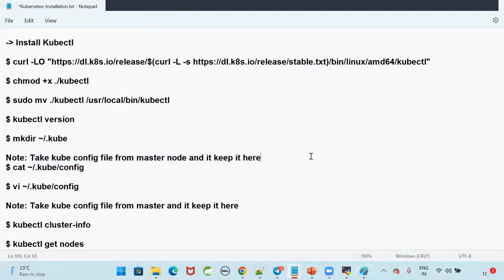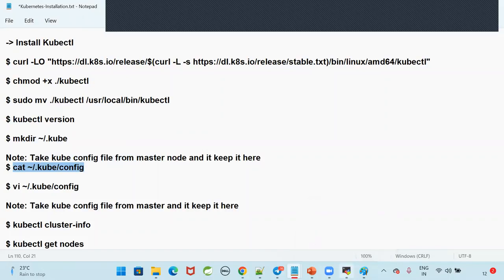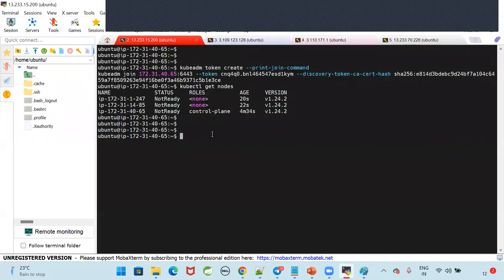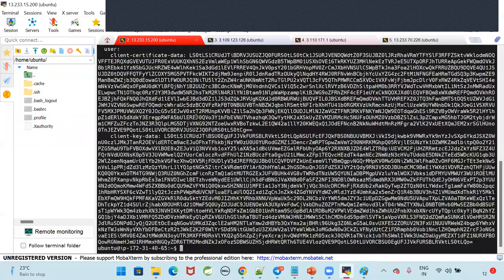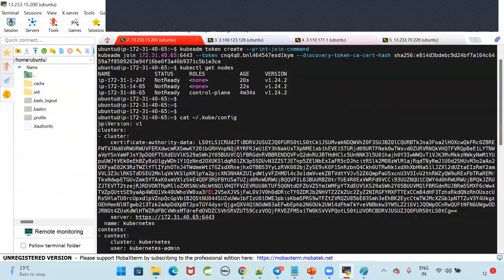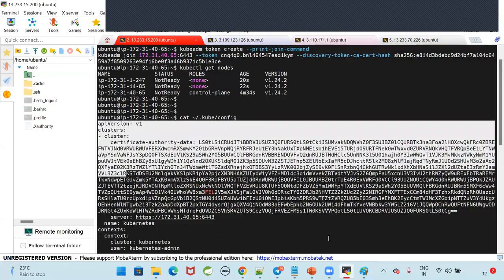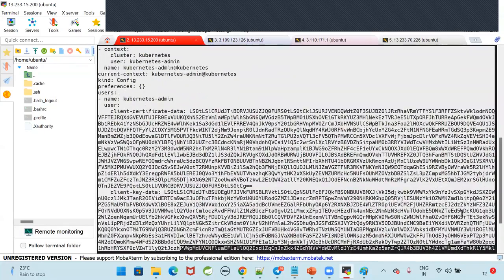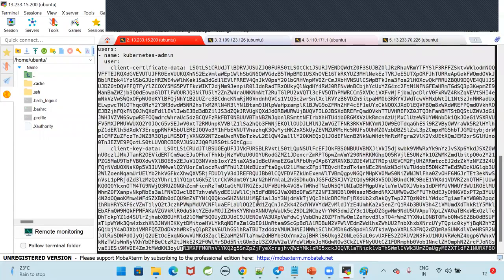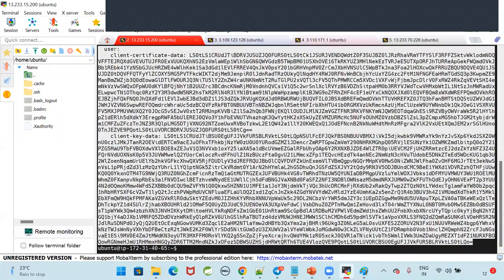So in order to take the kube config file from the master, we are going to execute this command in the master node. Go to the master node, cat kube config file. The kube config file contains the cluster information. So we are going to copy this. This we need to keep inside this kube config file.